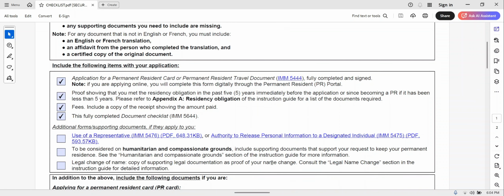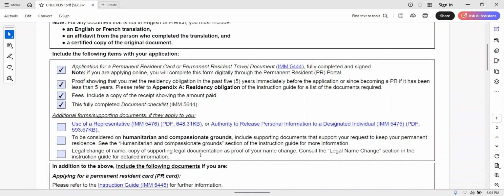And these are not mandatory, you can check these documents, and they are related to humanitarian and compassionate grounds. It's supporting documents you request to keep permanent residence. And if you spent much time outside Canada, at that time you need to give an explanation. We did not spend much time outside of Canada, so I have no need to submit this one. And this one is for a legal name change, and if you changed your name, then you submit your documents. So I have no need to submit these documents.